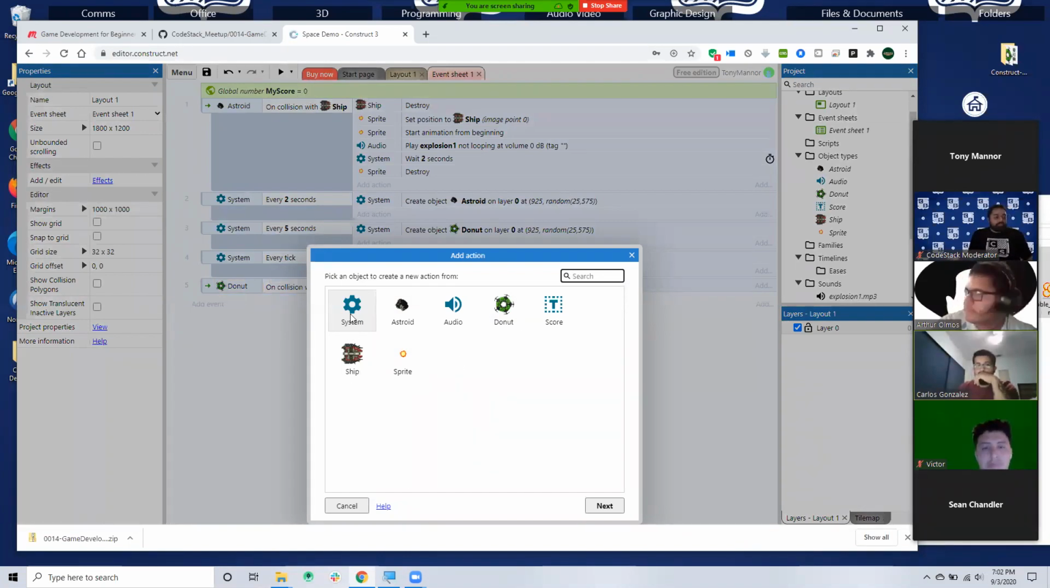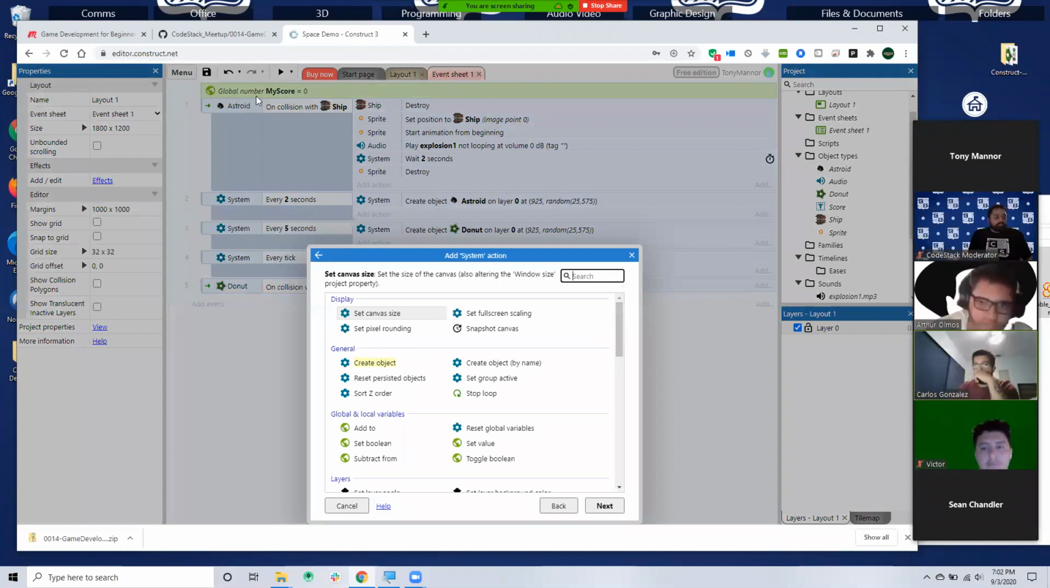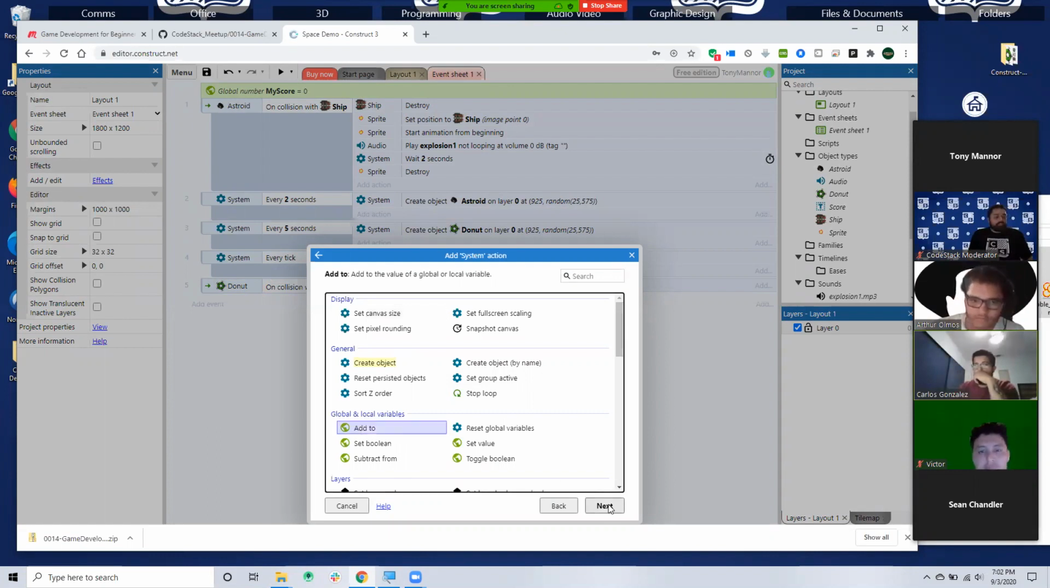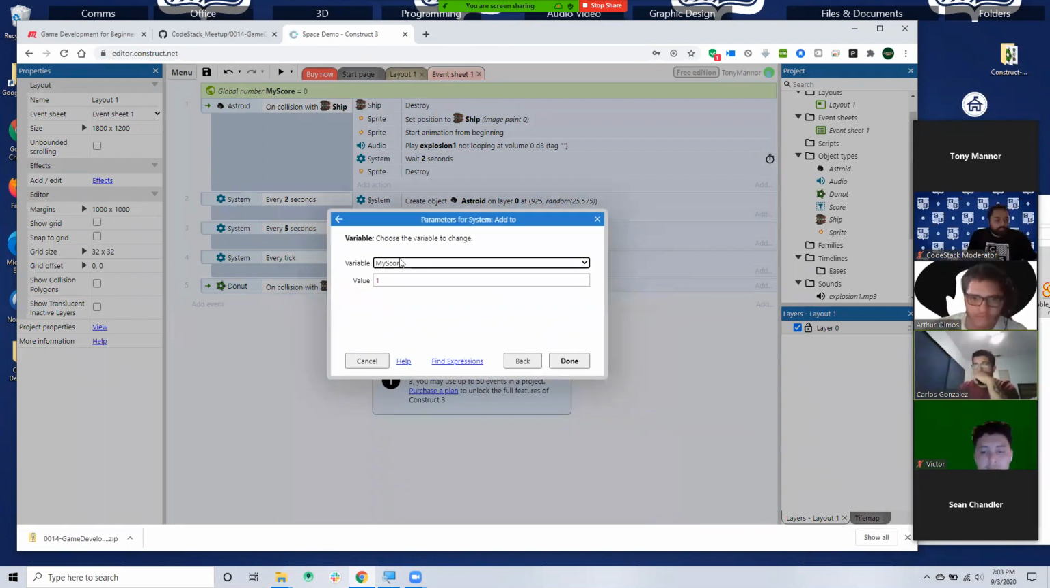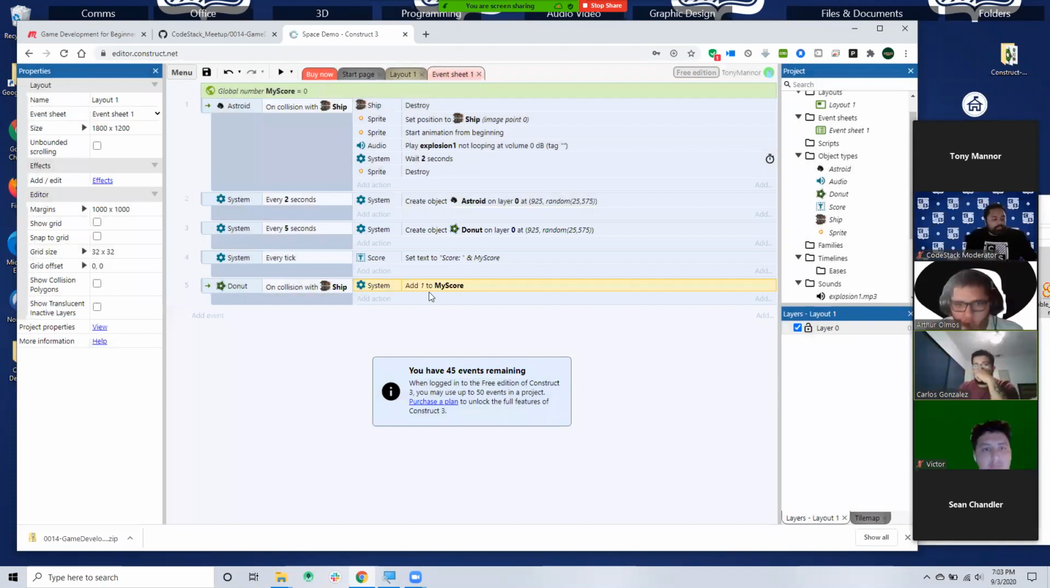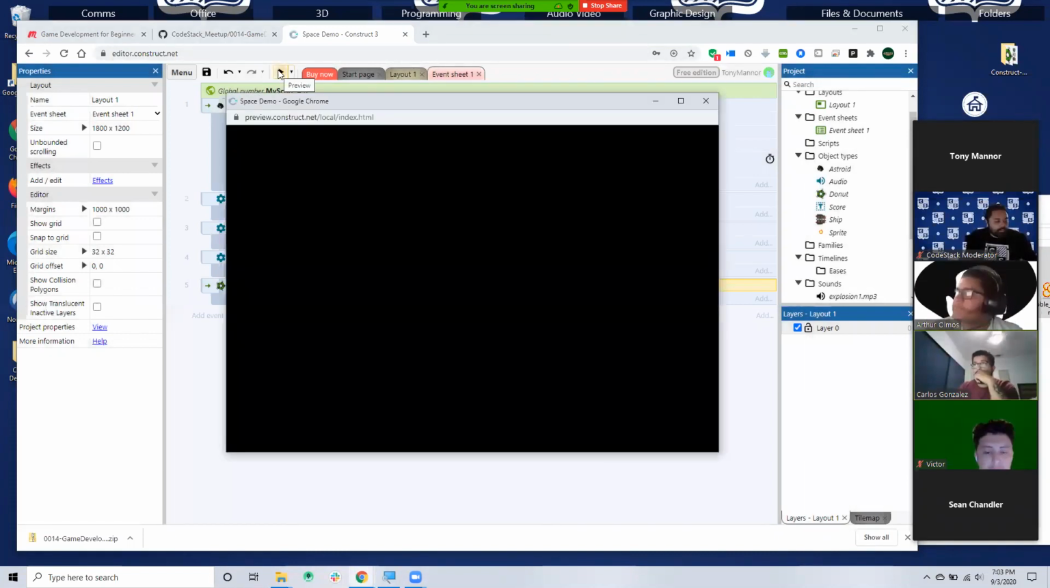Since that is a system global variable, we want to go down here to our global and local variables, and we want to add 1 to my score, to this variable up here. So what we're doing is creating a counter, and this comes into play because we're going to do this 2 more times. So we want to add 1 to my score. Let's go ahead and play just to make sure that that's working. And let's wait for a space donut and see if we can catch them.